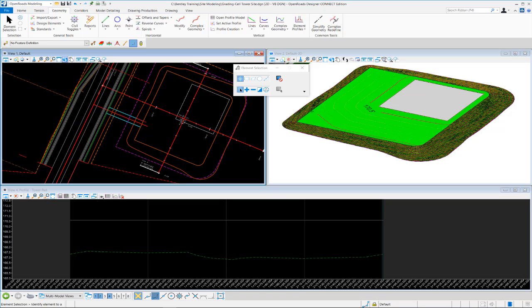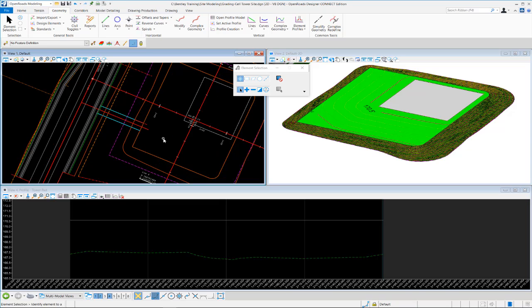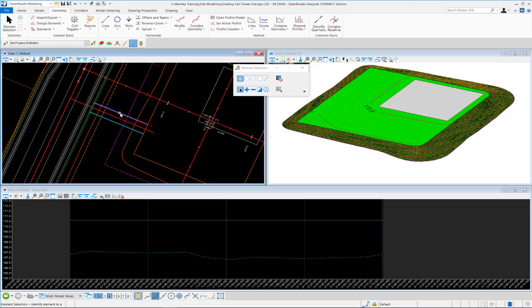In this exercise, we're going to take a look at how to design and model the gravel driveway that comes into our cell tower site here. So you can see here's our cell tower site. We've done our grading, and we also have a gravel driveway here that's connecting from the main road, which is the London Road corridor. And we have this gravel driveway that comes off of there and connects up to our cell tower site here.